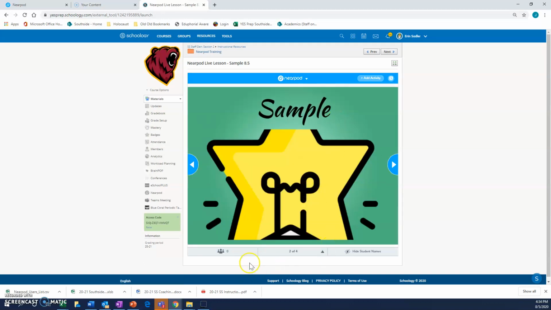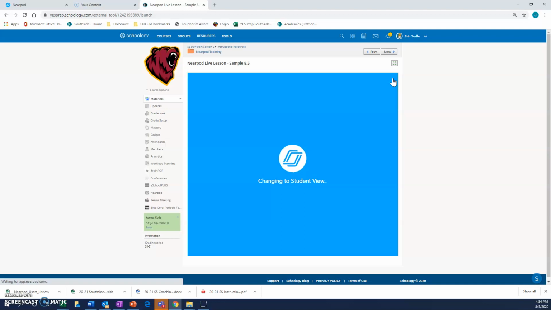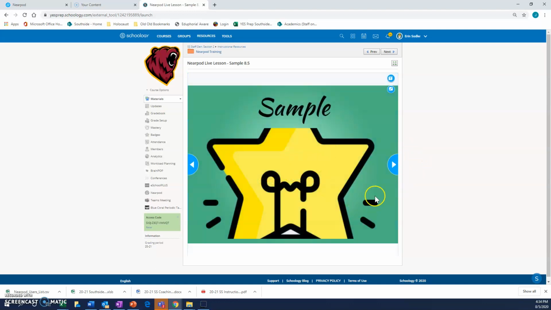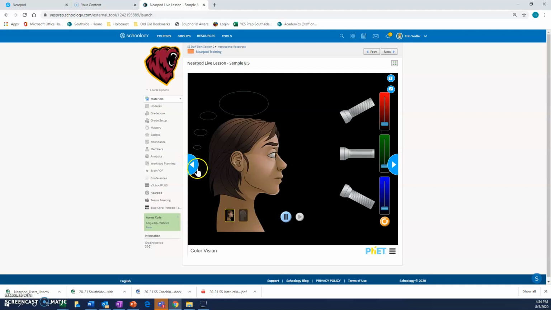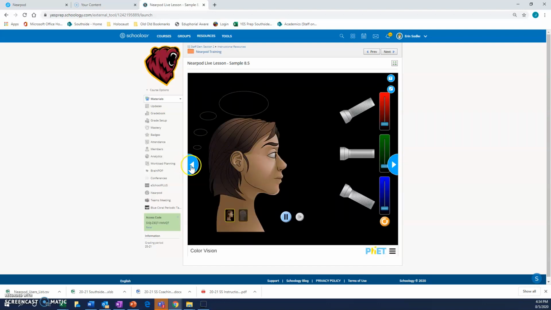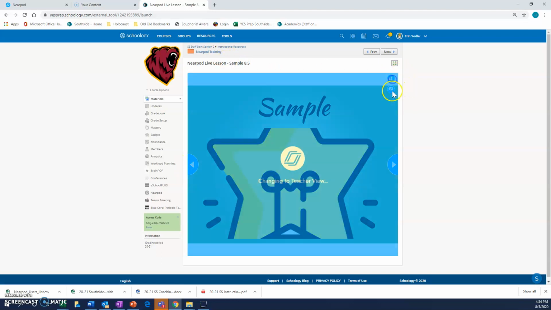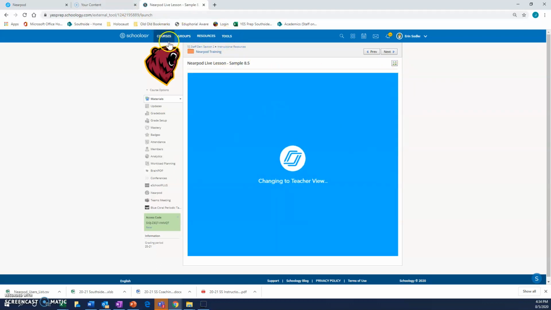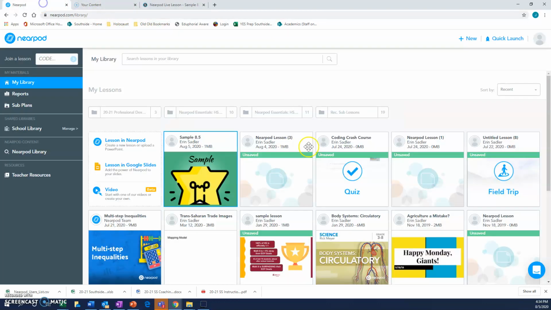So this is the teacher view. I can see the number of participants, number of slides, all that. The student view, I'll just switch that so you can see. Give it a second to process. And now this is what students will see. Since this is a live lesson, students would not be able to navigate here until you shifted the slides as the teacher. So that is very, very basic Nearpod 101.